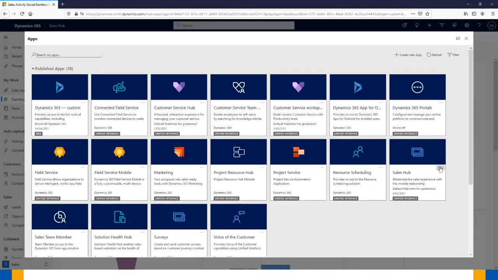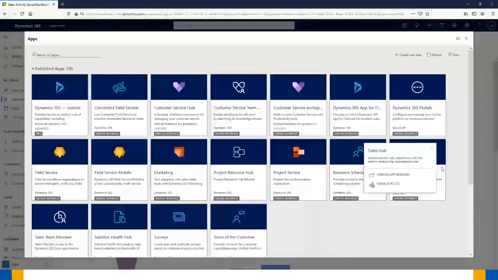So if I go to my Sales Hub one and click that, you're going to see that we have 2 options available to select, one being open in the app designer and the other being manage roles. I'm going to leave those for a minute and go to the top right-hand corner of the app selection menu and select create new app.